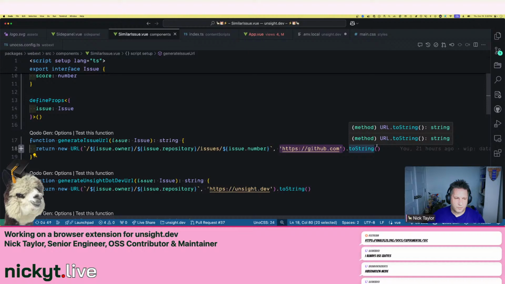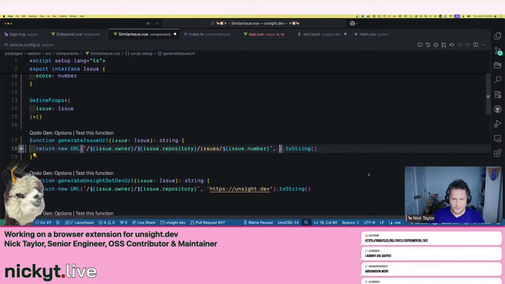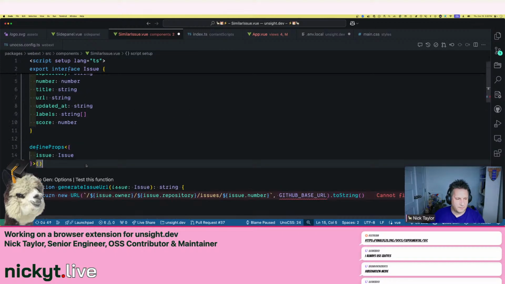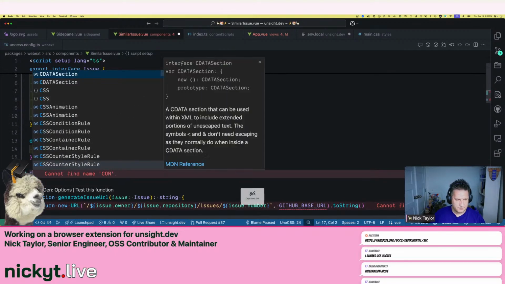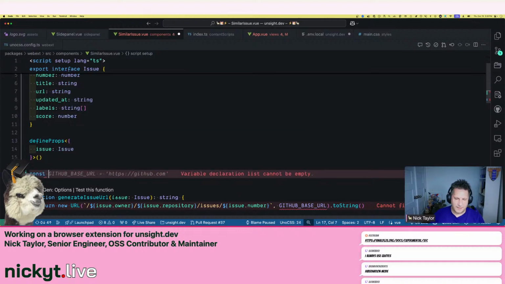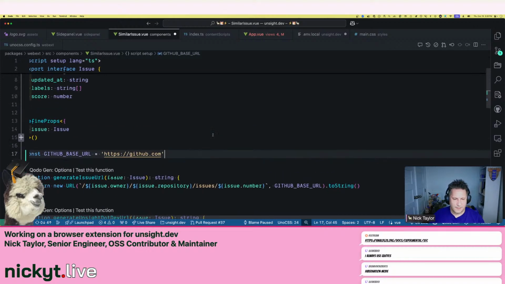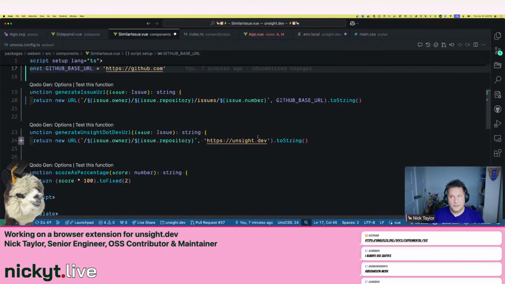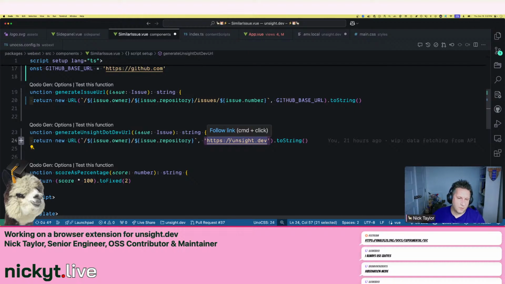this is never going to change, GitHub. So we could just do GitHub base URL, and I could just pop this up here. I don't think that needs to be an environment variable. But the other one, unsight.dev, does, because locally I'm hitting the production one right now just because it was working better for me. But essentially you could be running this on localhost. So this we do need.